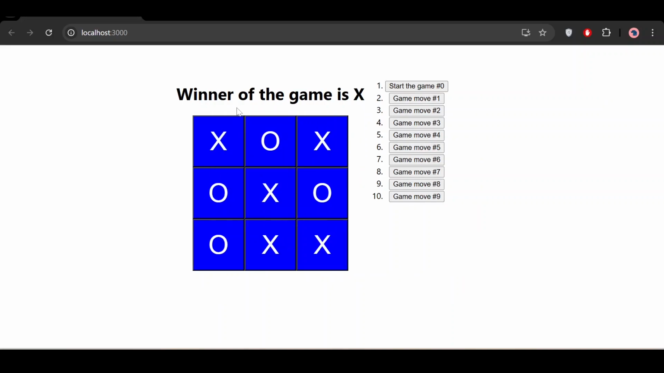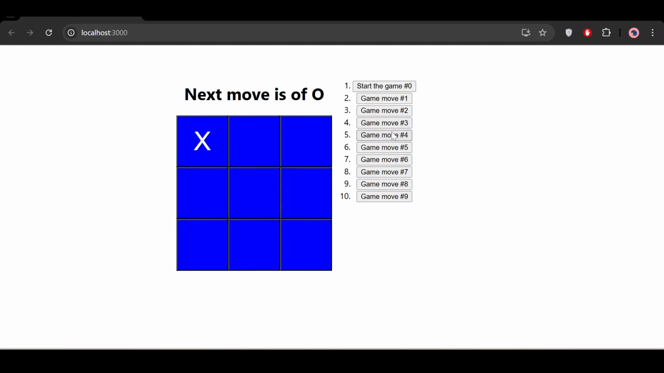So no one has won yet. Let's see, X wins, and the winner of the game is X. We can go to the first move, fourth move, seventh move, anything we want. So this is how we can implement a tic-tac-toe game, and we also saw how we can implement time travel, that is, undo and redo the moves. It is very good to learn. I hope you would have liked it.